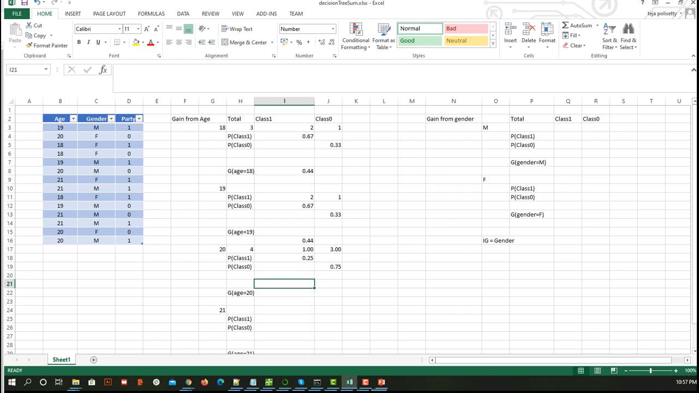So how are we going to calculate G of age equal to 20? We are going to say 1, that is the total probability, minus the square of 0.25 square, minus 0.75 square. So that was my 0.38.